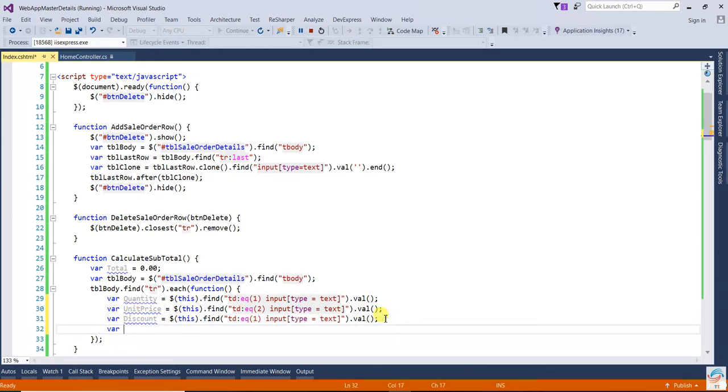Then variable subtotal, your subtotal will be quantity into unit price minus discount. That is your unit price. Now I am going to assign that value.